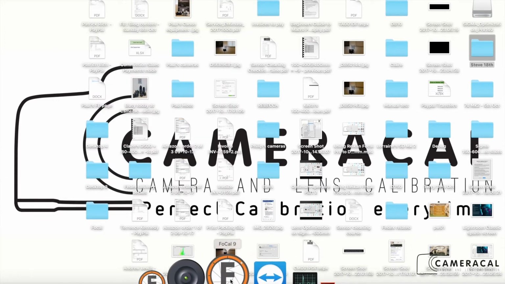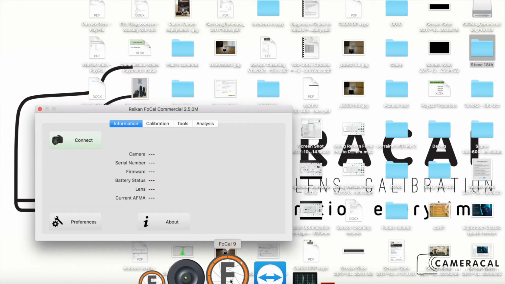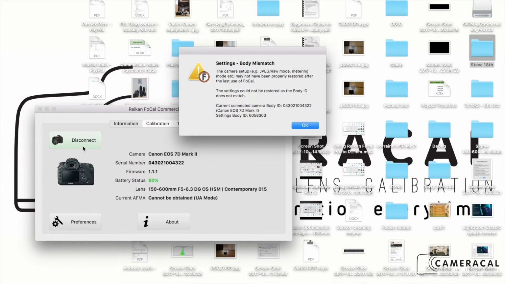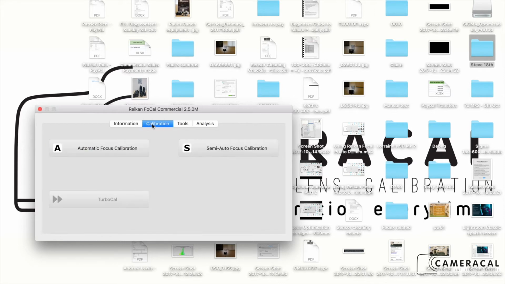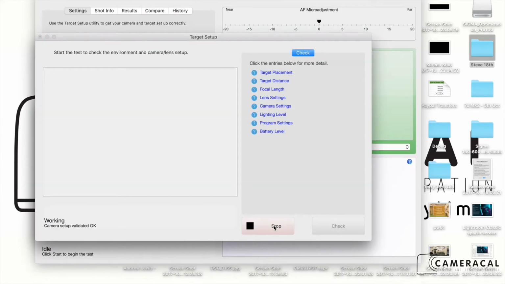Then we go to our Focal software, which is down here, and start this. This is the latest version, which is 2.5. Okay, so first thing we need to do is connect, and it's connected via USB 3. And there we go, so we'll just ignore that for a moment. Now we go to calibration, and the first thing we need to do is make sure that the camera and lens can see the test target, and it's also at the right distance, which is 12 meters. So we click on start.